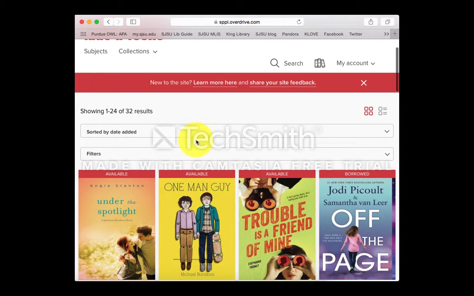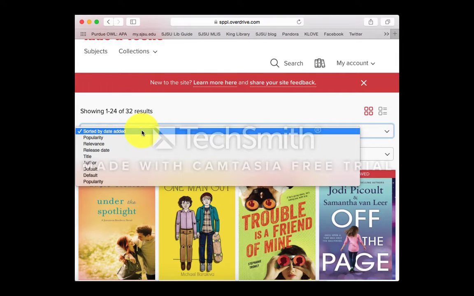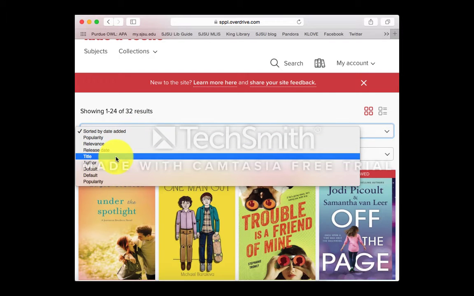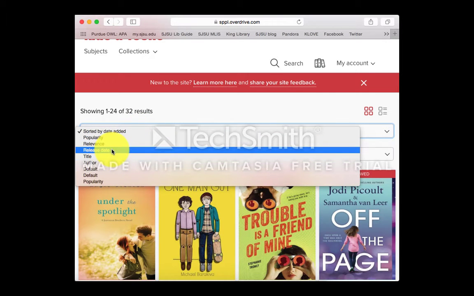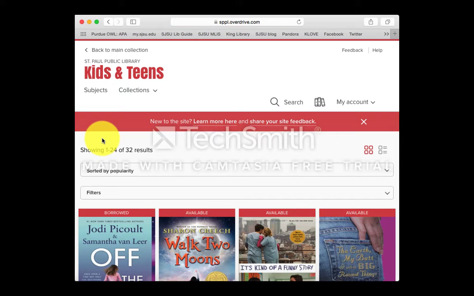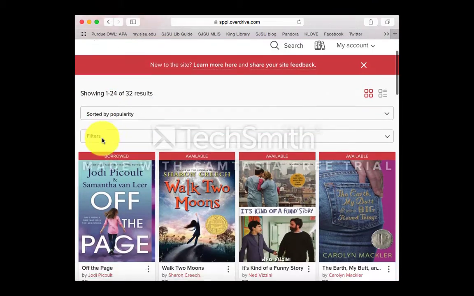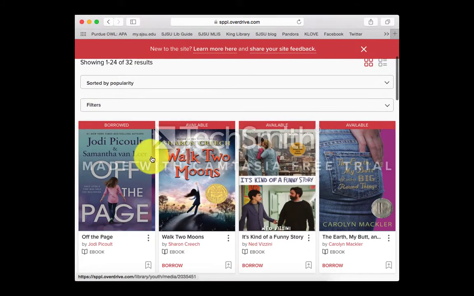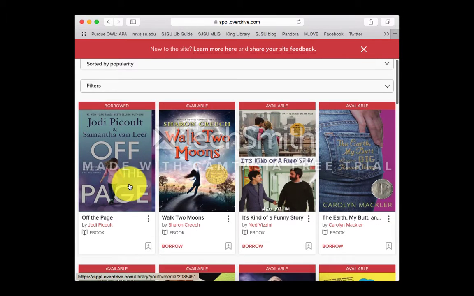Now, another cool way for you to find what could be a good book: right now we have it sorted by date added. If you click on in this area, you'll see a bunch of different ways that you can sort it. You could sort it alphabetically by title, you could sort it by release date if you wanted to see what had come out maybe in 2017. But for our purposes, we're going to sort it by popularity, which means that when it refreshes and pulls up the list of books, you're going to see the most popular books, the ones that have been checked out the most, pull up first.